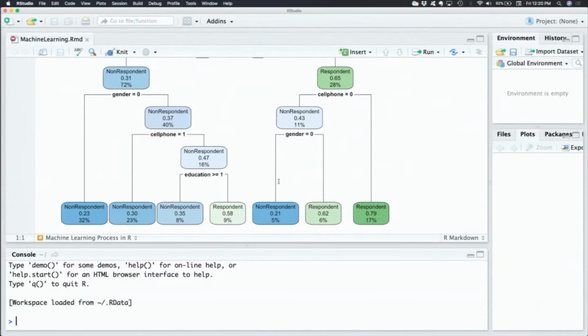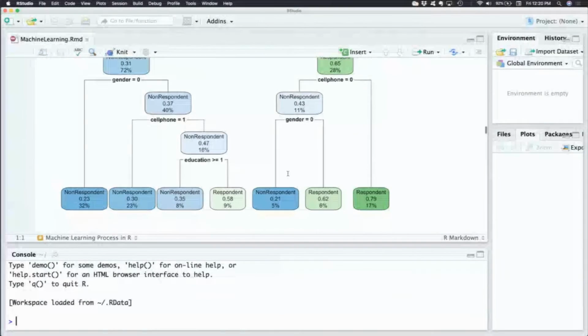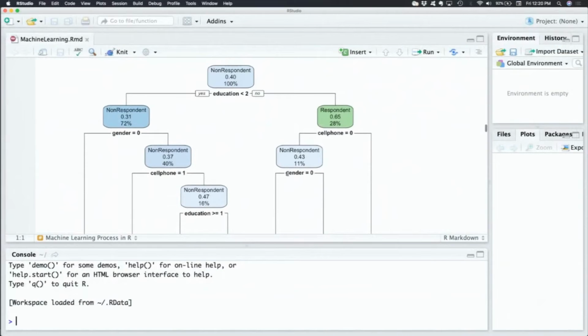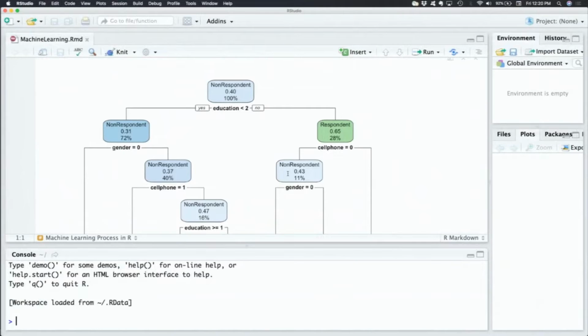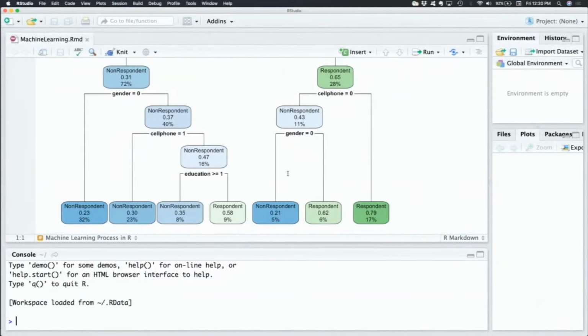Good question. The Python version of this shows the Gini in each node, but the R version does not. That'd be nice if it did. And then the percentage is how much of the data got filtered there. So all of the data went into the top node. This node represented 17% of our training set. This one represented 6%, etc.